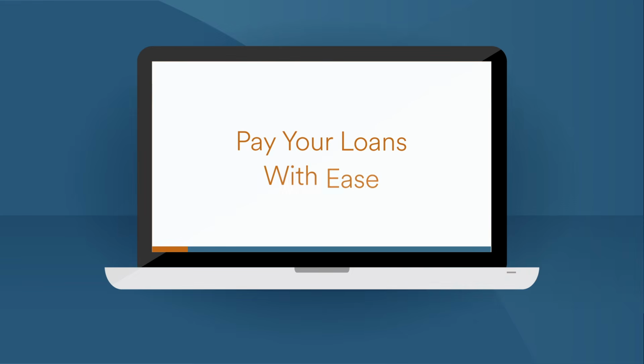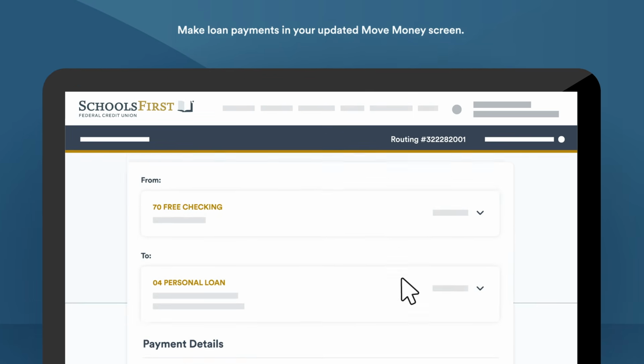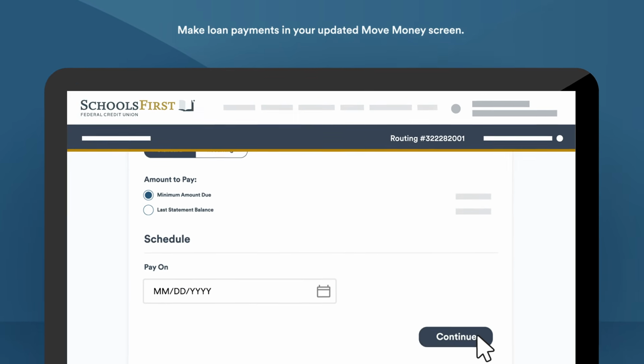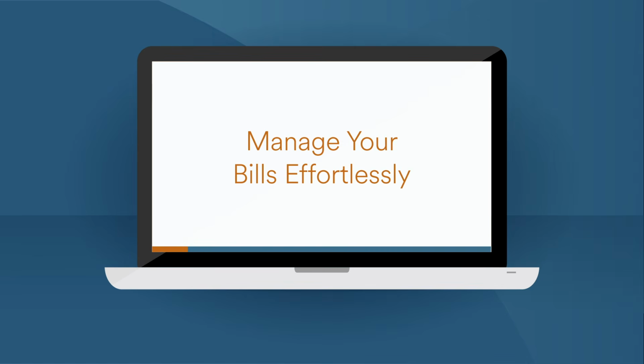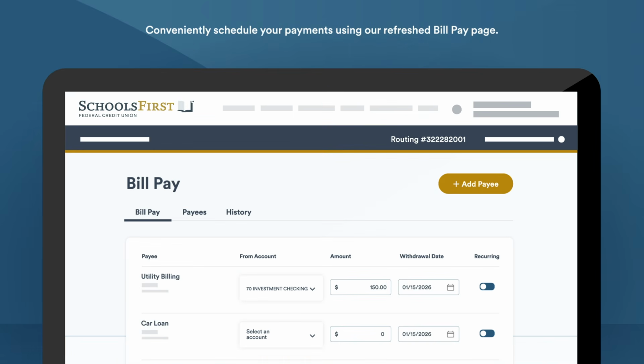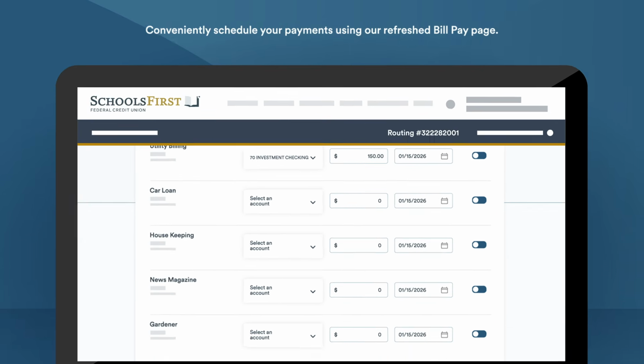Pay your loans with ease. Make loan payments in your updated Move Money screen. Manage your bills effortlessly. Conveniently schedule your payments using our refreshed Bill Pay page.